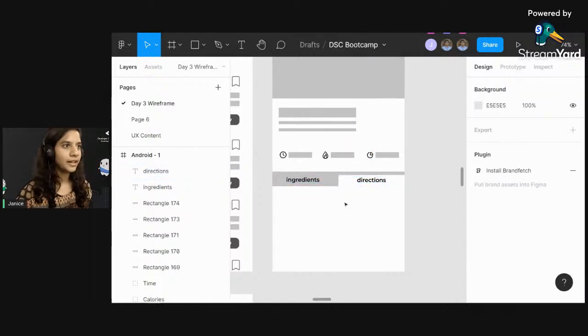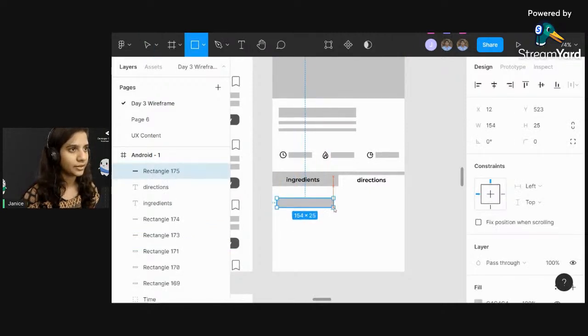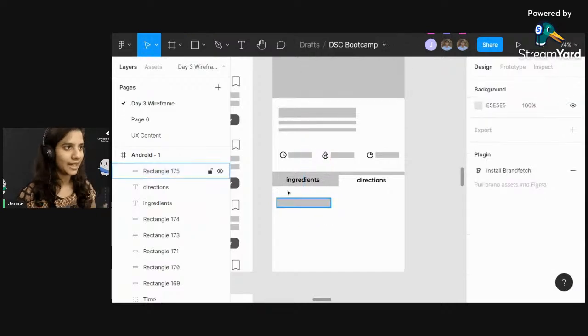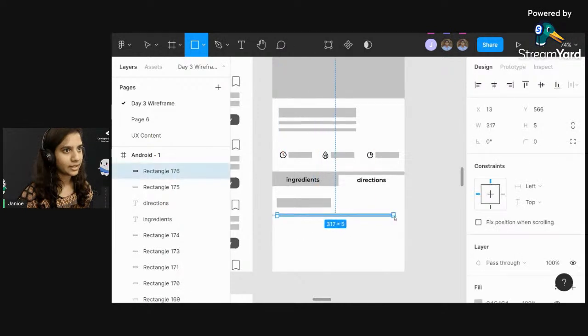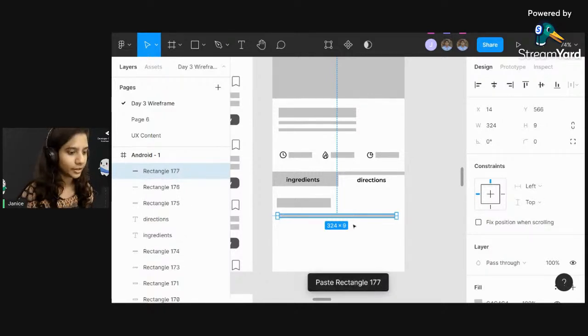So now here under the directions tab, it's just the steps, right? So I'll just put a rectangle here to show like maybe a heading, and then some smaller rectangles here to show lines of text, I can just Control C and Control V to copy paste.